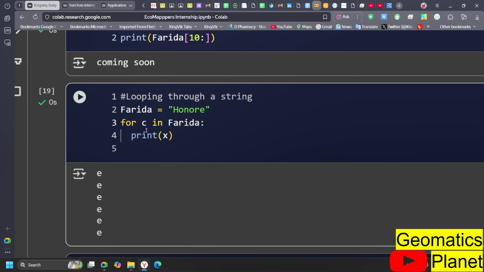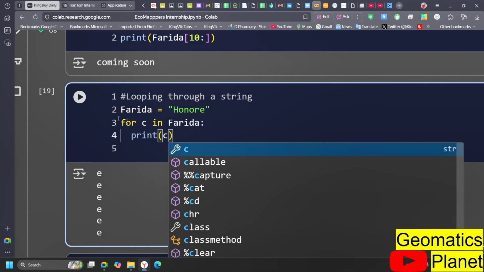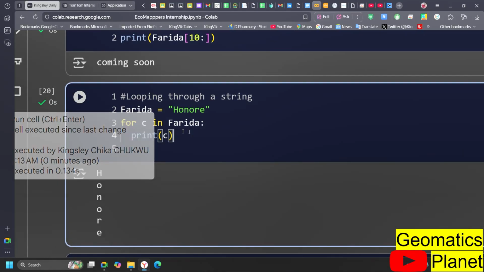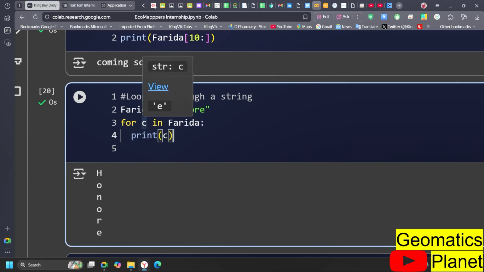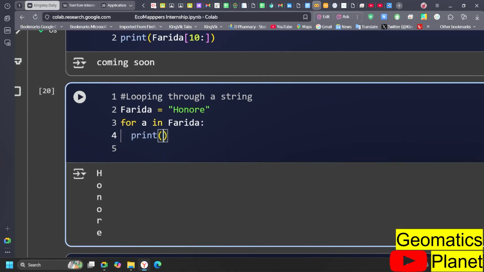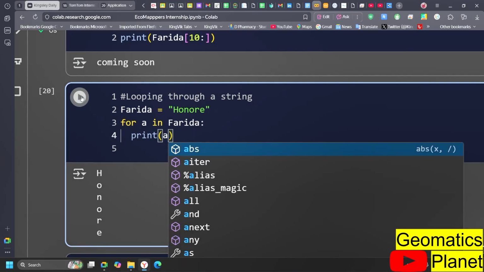Now look at when I put c here: for all the items c, print x. If I replace this with c as well, you're going to have an error. So what it means is that this is not constant. You can change it to whatever you want. I can say give me for all the a in this particular thing, give me a, and I will run the same thing.